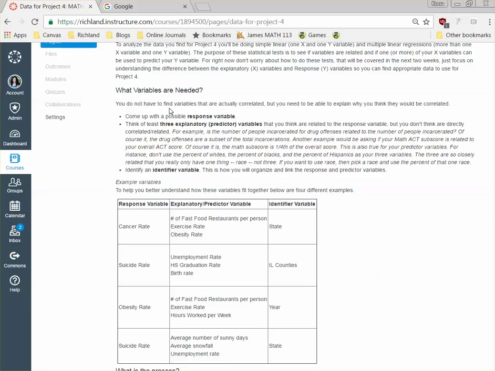You do not have to find variables that are actually correlated, all right? They do not have to actually be correlated, but you do need to be able to explain why you think they would be correlated or related. What I mean is, you don't have to find variables that are actually related, but you need to explain why you think they would be related.